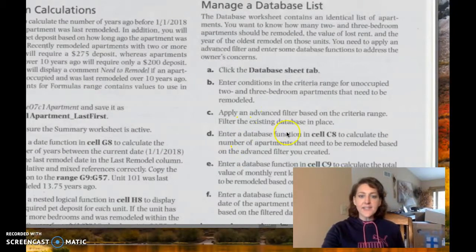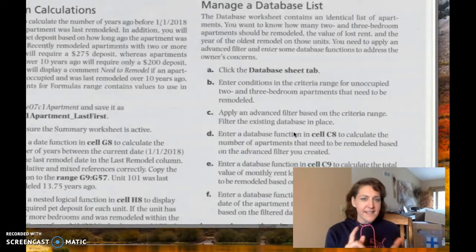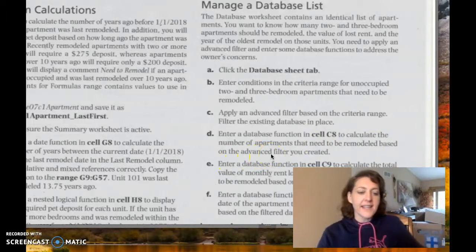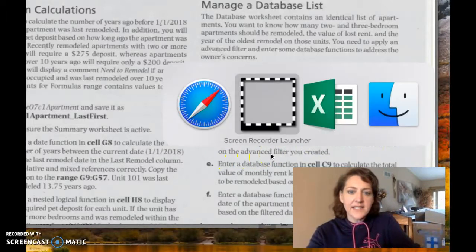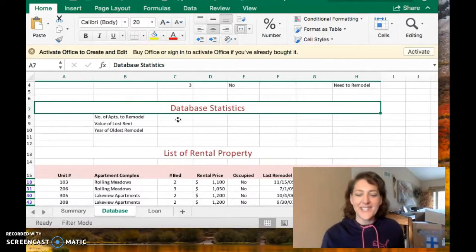Step D says, enter a database function into cell C8 to calculate the number of apartments that need to be remodeled. And then it gives us a little hint. We can figure out which ones need to be remodeled based on the advanced filter we created already. So I'm going to flip over to Excel and, oops, let's pretend I haven't started this function yet.